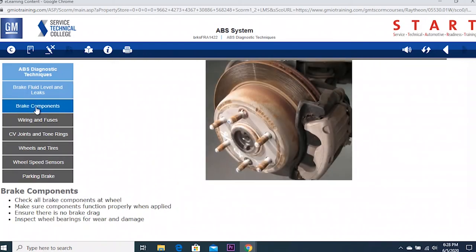Check all of the brake components at the wheel. Make sure they function properly when applied. Ensure that there is no brake drag. Then inspect the wheel bearings for wear and damage.